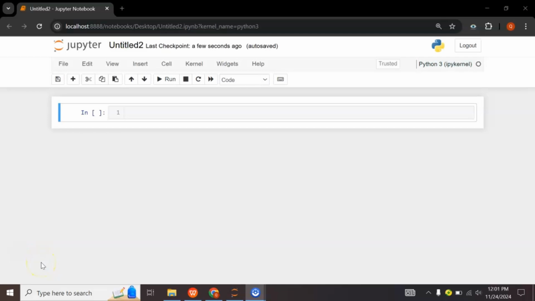Hello everyone. Today I will show you how to retrieve pathway IDs and names for a gene using Python. So let's get started. First of all, we have to import necessary libraries.